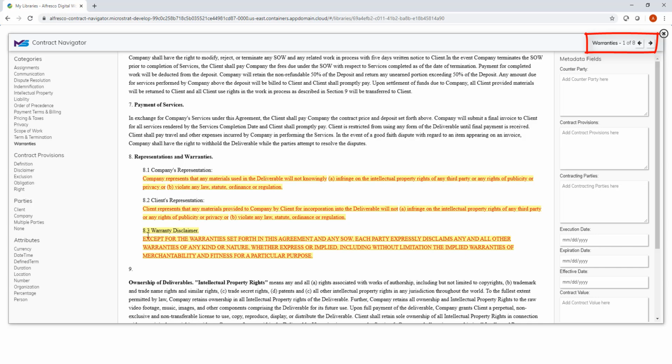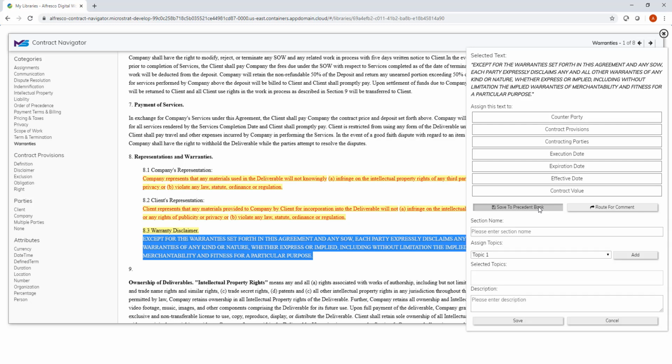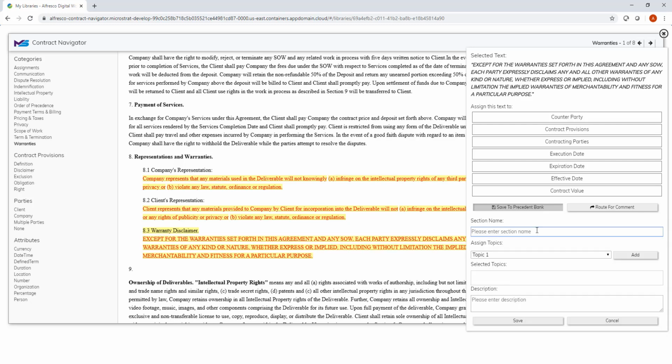From here, I can go off and see the warranty sections. You see there's 8 of them right now. 1 of 8 is what I'm looking at. I'm going to highlight this section. When I highlight it, up pops that same screen you saw before. My text is appearing up here. But let's focus on these 2 capabilities. So, save to Precedent Bank. I click on that. Some metadata shows up to name it.